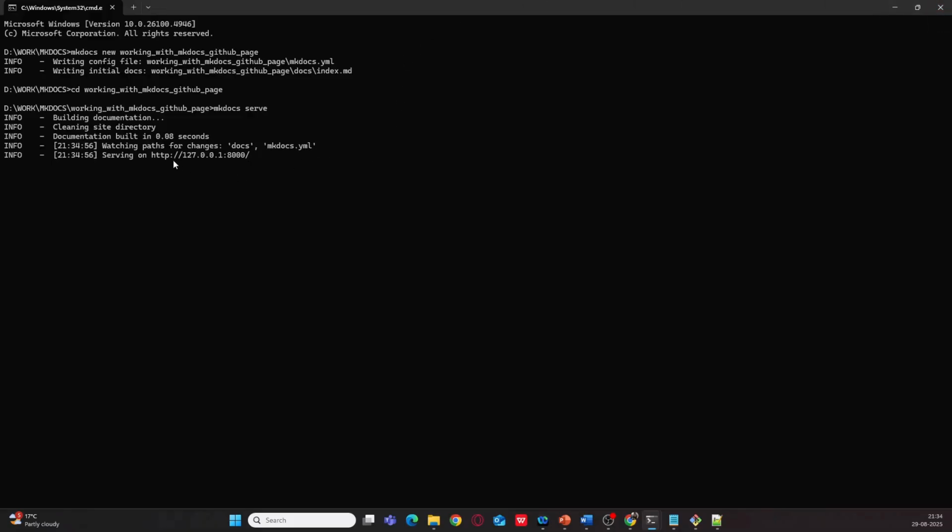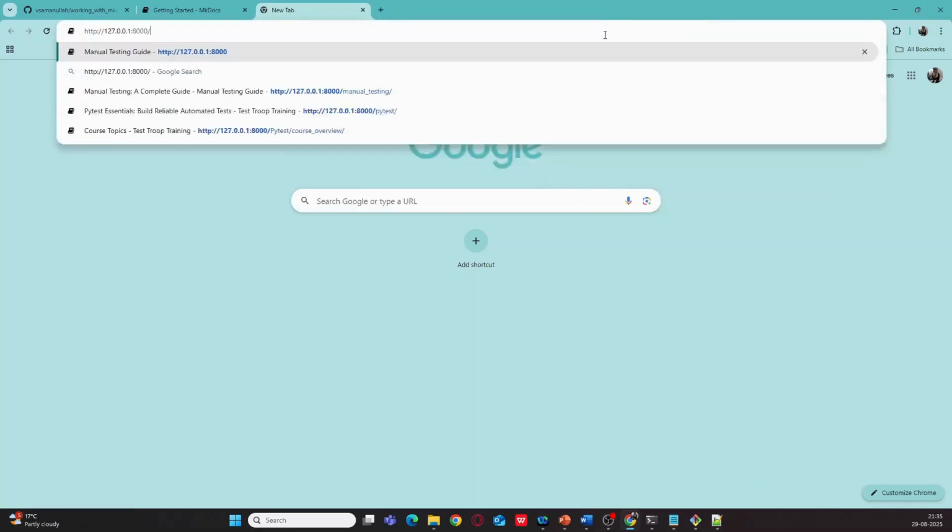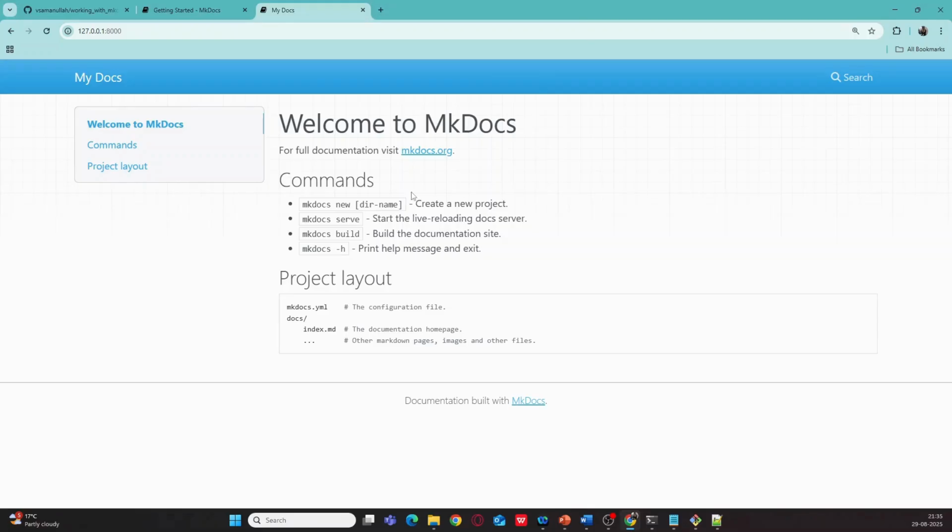This will bring up a server which will host your documentation. By default it will be under localhost. You see 127.0.0.1 is your localhost. Let us copy this, and let us go here and type this, and you can see it has created MkDocs. By default the documentation name is My Docs.